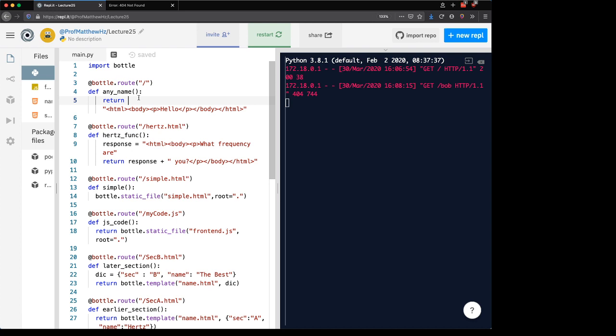Then we can define this function like any other. This function has to have a name. The name can be anything. Probably something more meaningful than any name would be a good idea, but it's legal. And the rule is we can do any Python code we want. We can call any other functions. We can use any other modules. We can do whatever we want. We're running standard Python code. The only rule is it needs to return a string. And whatever string it returns, that's what's going to be sent to the client.